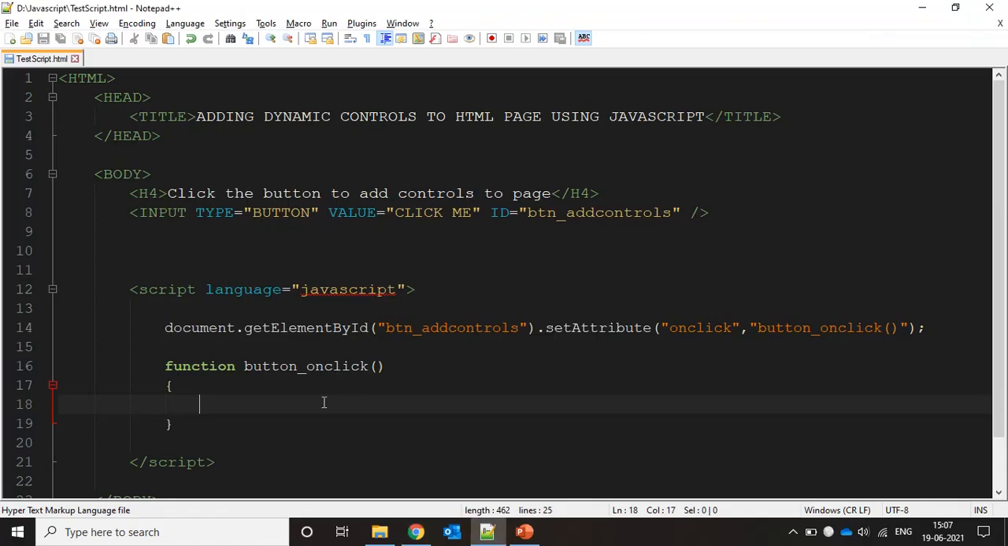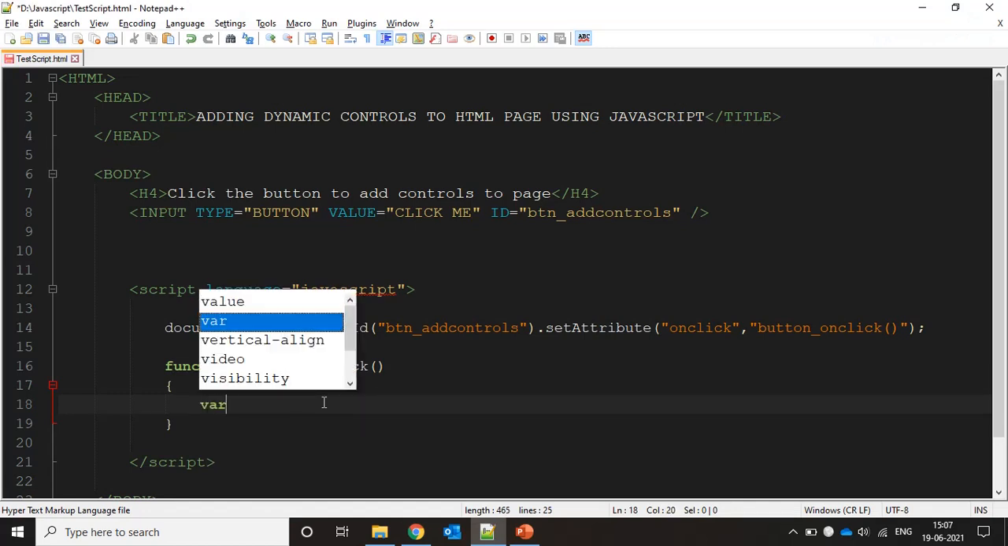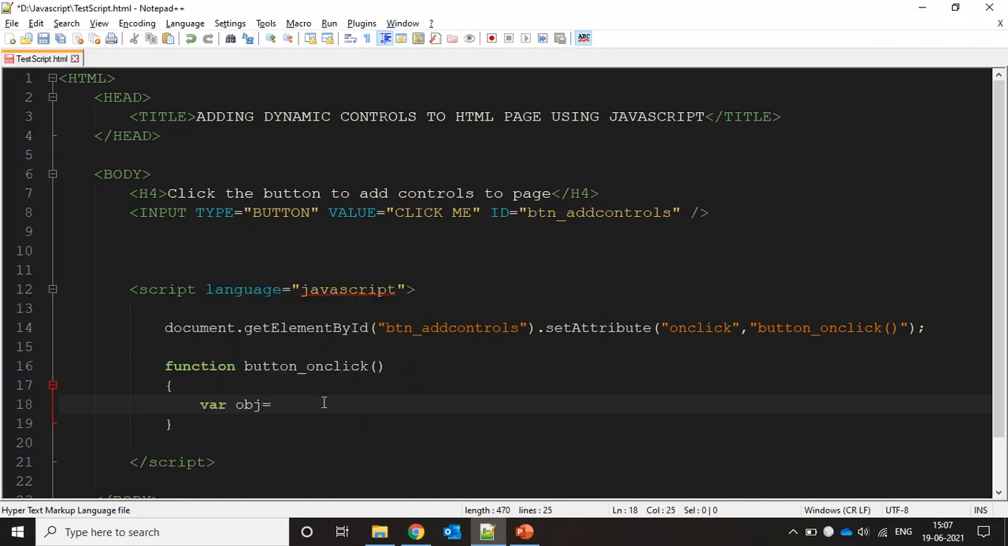On click of this button, we want text boxes to be added to this particular page dynamically. So let's create a variable first, obj equal to document.createElement. document.createElement is the method that we're going to use to create HTML elements for that document. Right now our element is input. So we create the object and we set the type of the object to text.